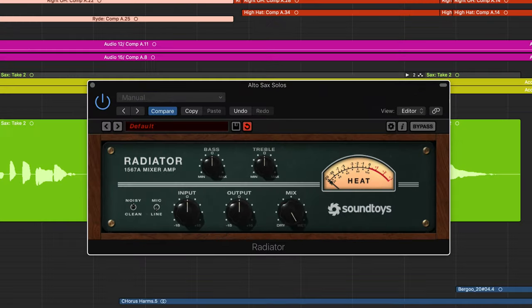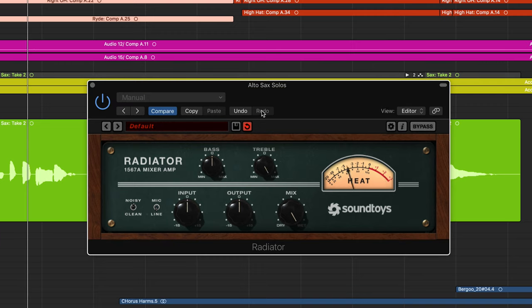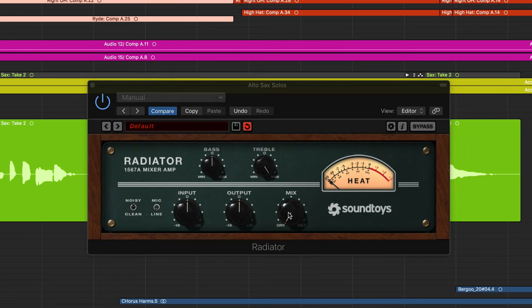So let's really drive this sucker, and we'll crank the treble knob. It's going to be too much treble, but I just want you to hear what it sounds like. Yeah, so that sounds really nice, and we only want a little bit of that. So let's take the mix knob down to fully dry, and we'll just bring this up a little bit until we're getting some nice coloration.